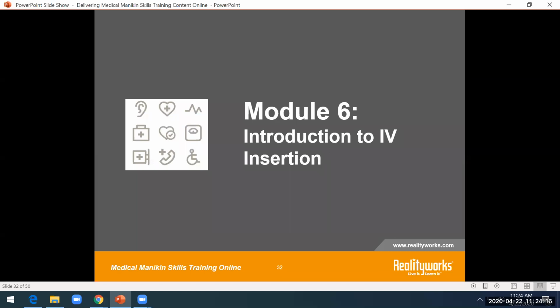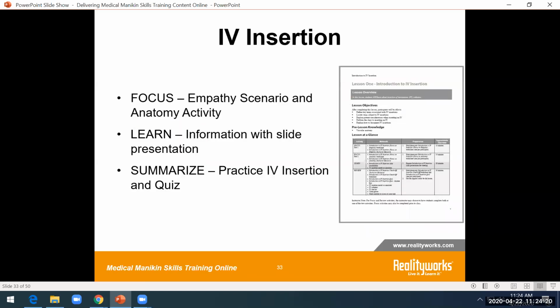Next, we're going to take a look at our Introduction to IV Insertion lesson. It starts with an empathy activity where it focuses the scenario on IV insertion and how to understand what it is like from that patient perspective. The anatomy lesson is identifying parts of the venous anatomy for this one as well.